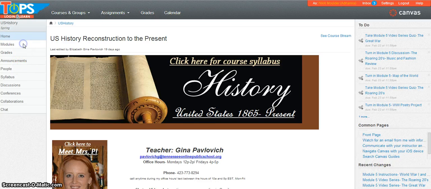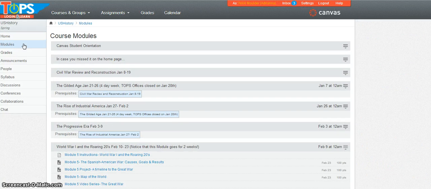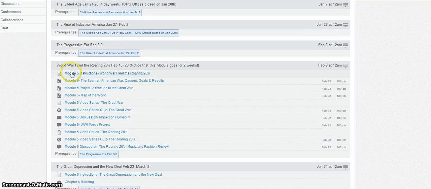We're going to go to modules, which is where the child should be accessing their assignments for the week. You'll see here, this module goes for 2 weeks, but you'll see the students have been working right here, due on February 23rd. You'll need to start at the top.